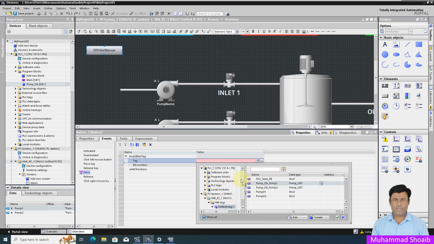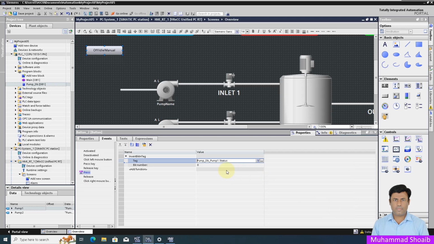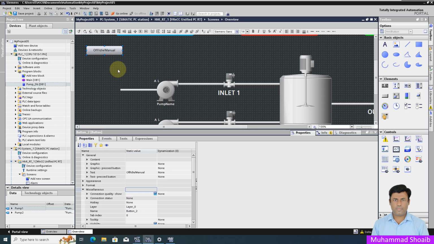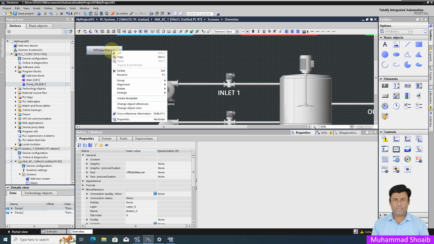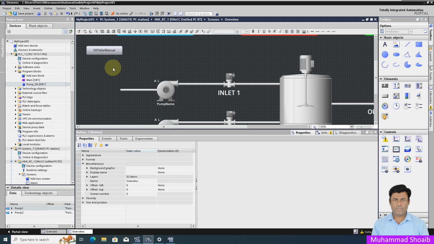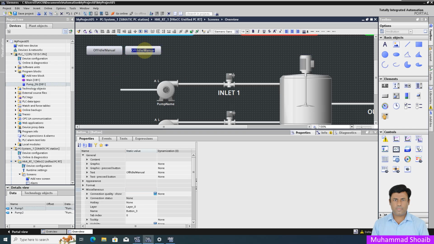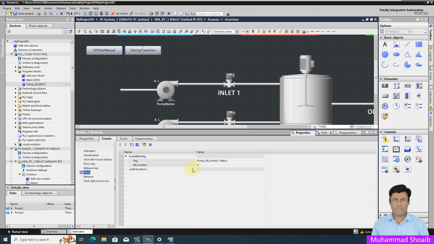So now we'll come here. Our form one, for example, and status bar. Okay. And this is our bit zero. Then we'll just copy and paste. We'll duplicate this option and we'll just double click and rename our text to starting, our transition state. Okay. And just come here in the event and we'll just change this bit 0 to 1.